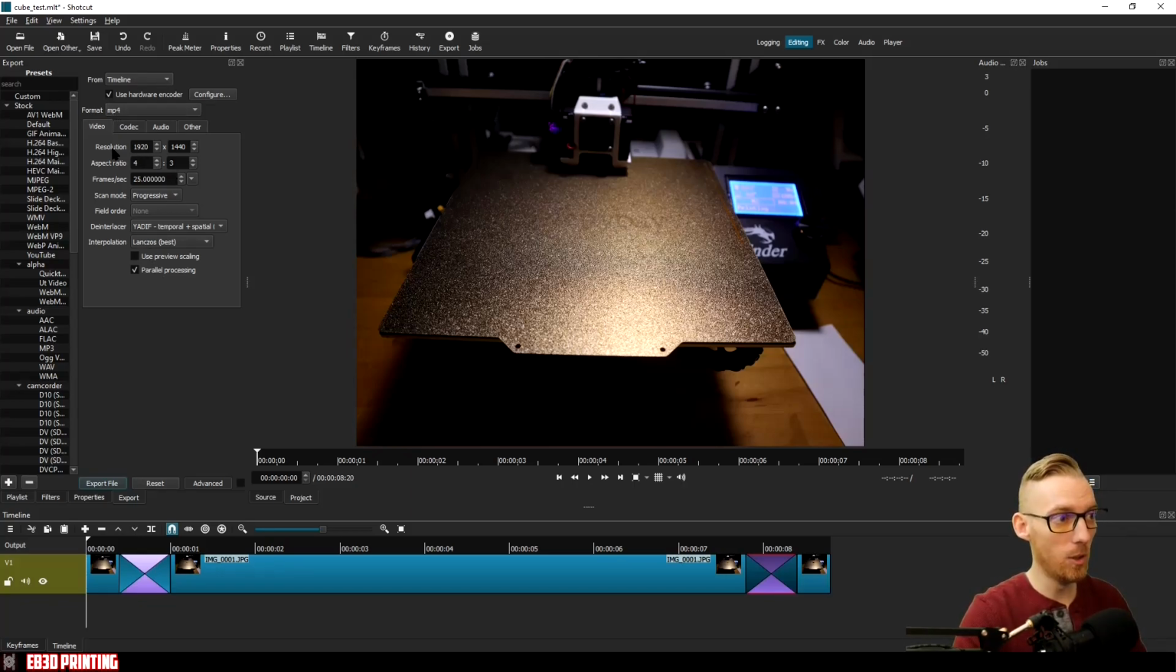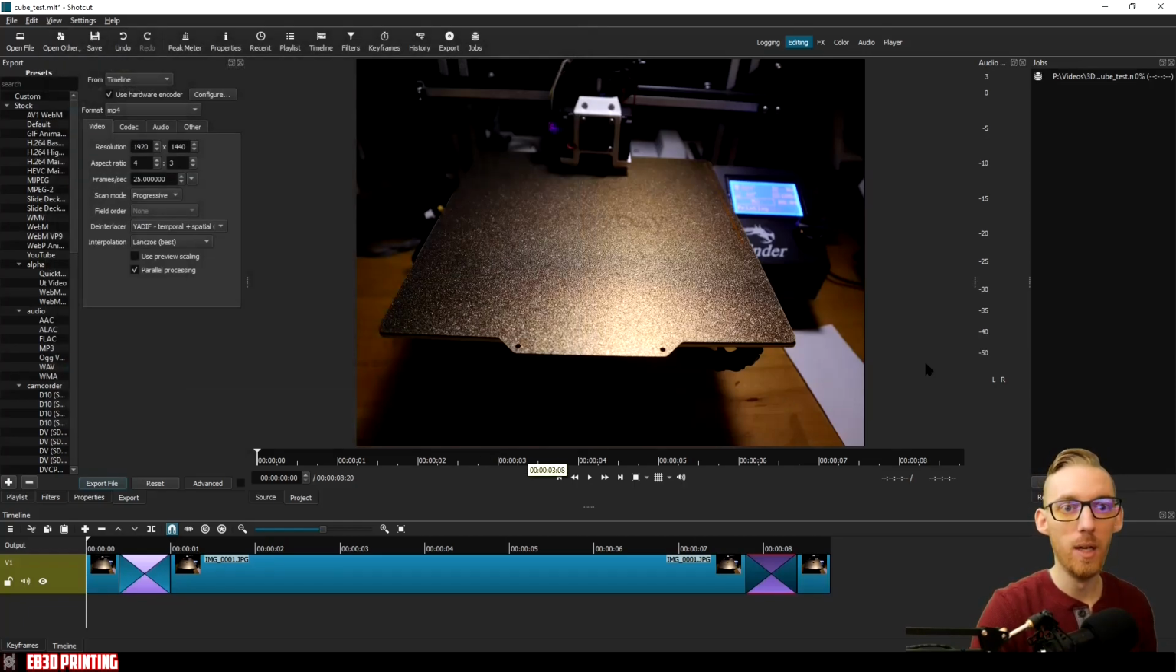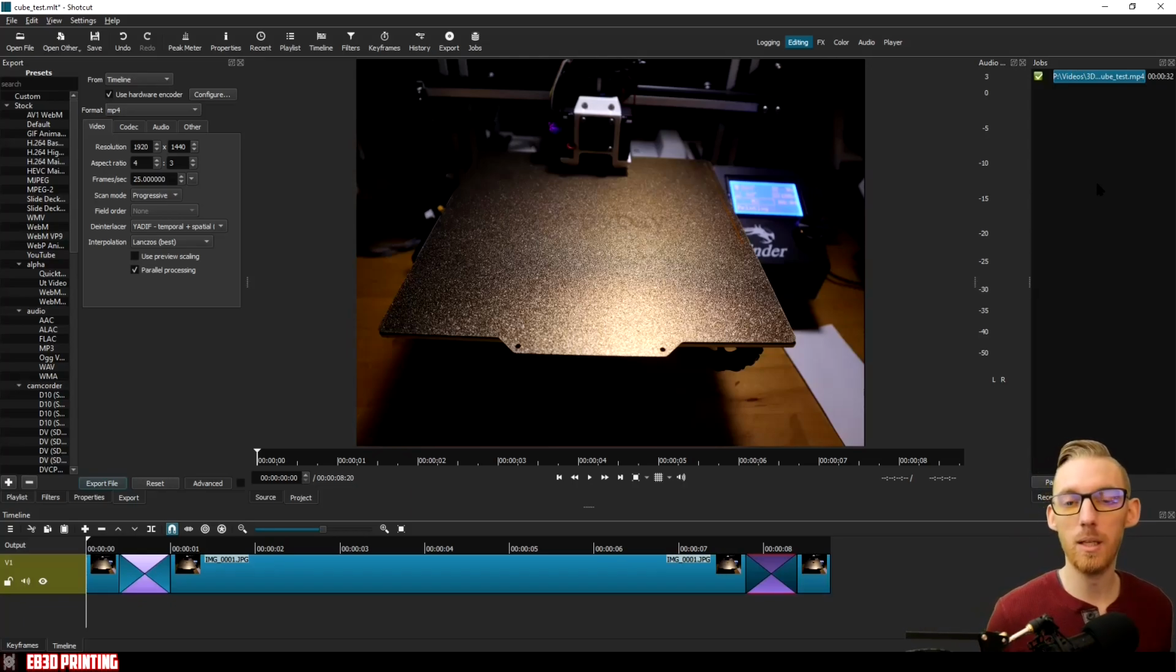Now that we have our settings set up and configured the way we want, all we do is go ahead and click export file. This will bring up a folder of where we want to save our file. I'm just going to save it to our default project folder. So we'll click save. Once you click save, Shotcut will then begin exporting the file to wherever you have it saved. Now that Shotcut has successfully exported the time-lapse file, we'll go ahead and view it and see how it looks.